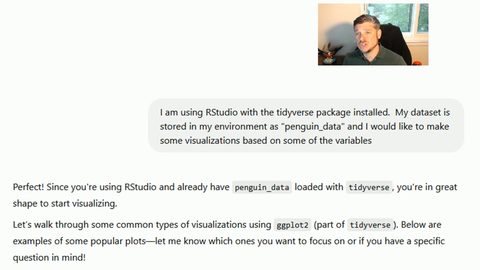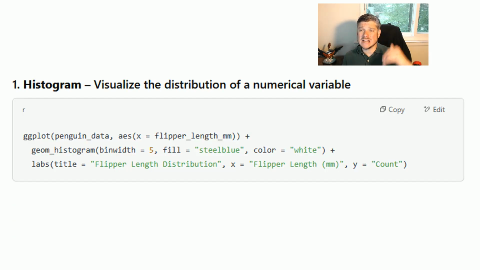We're going to start using ggplot2, which is part of tidyverse. Here's some popular examples. So it listed an entire list. It gave me 5 different suggestions of visualizations I might want to use. And the first one, and that's what I'm going to use, was a histogram: visualize the distribution of a numerical variable.